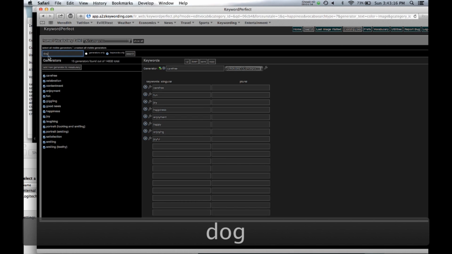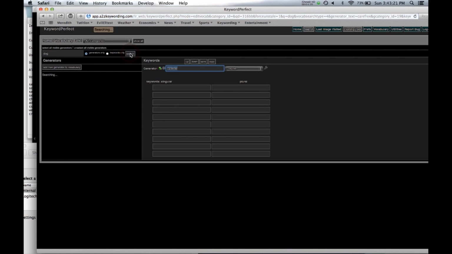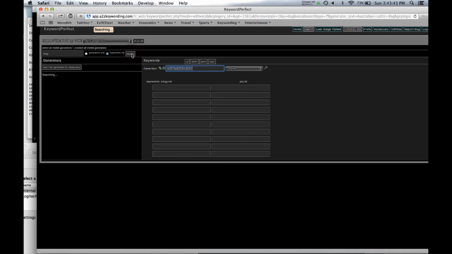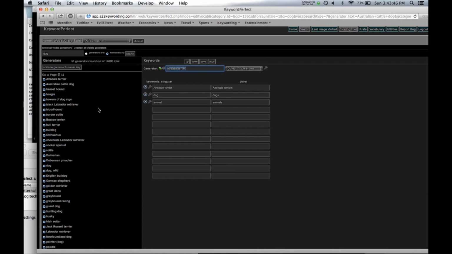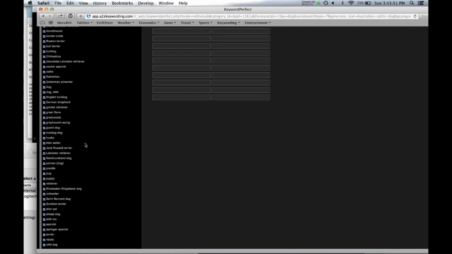So we're going to put in dog, and we're going to look for just generators only. So we search dog, and this will tell us what generators have dog in them. So we have Australian cattle dog, we have a corn dog, we got a dog collar, we have dog sledding, we have hot dog bun, and so these are terms that aren't necessarily all about dogs, but they have the word dog in them. If we go to keywords, this will show us all the generators that have dog as a keyword, and these are more the regular dog breeds that we have.